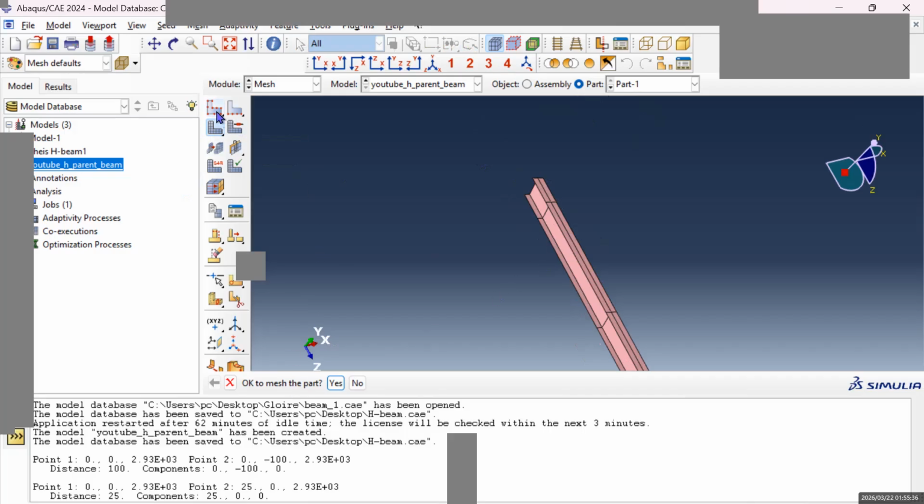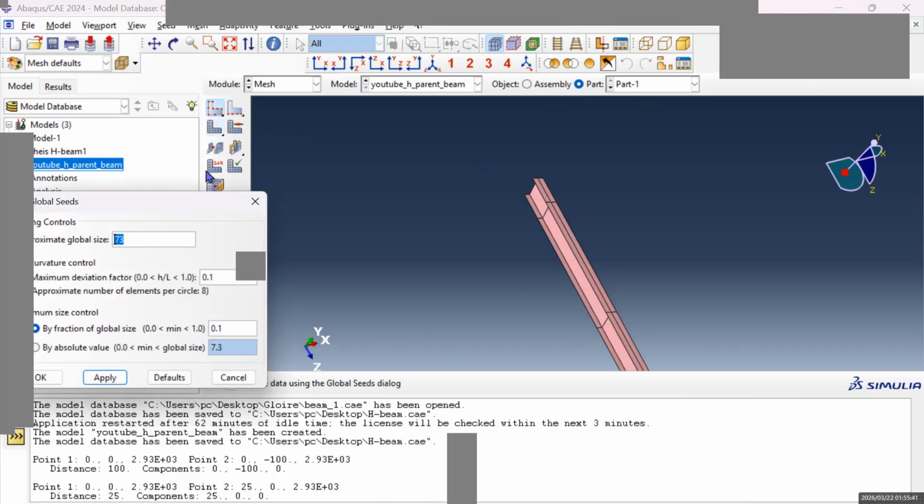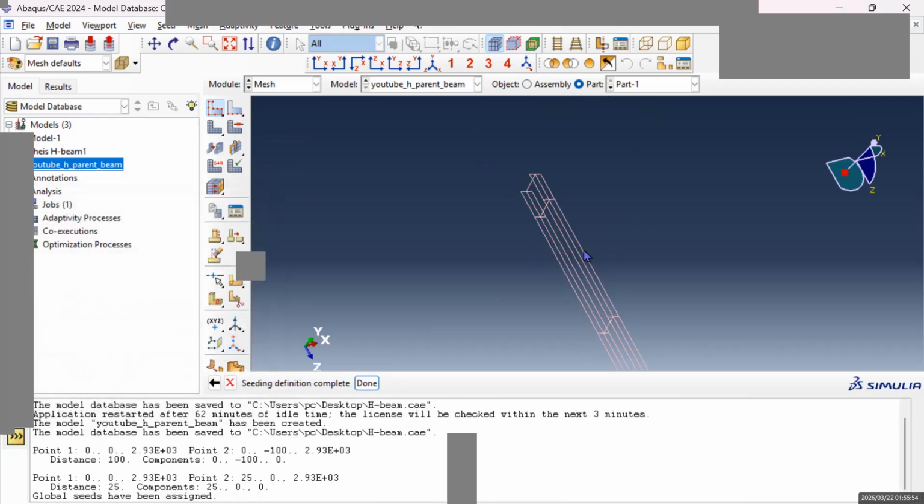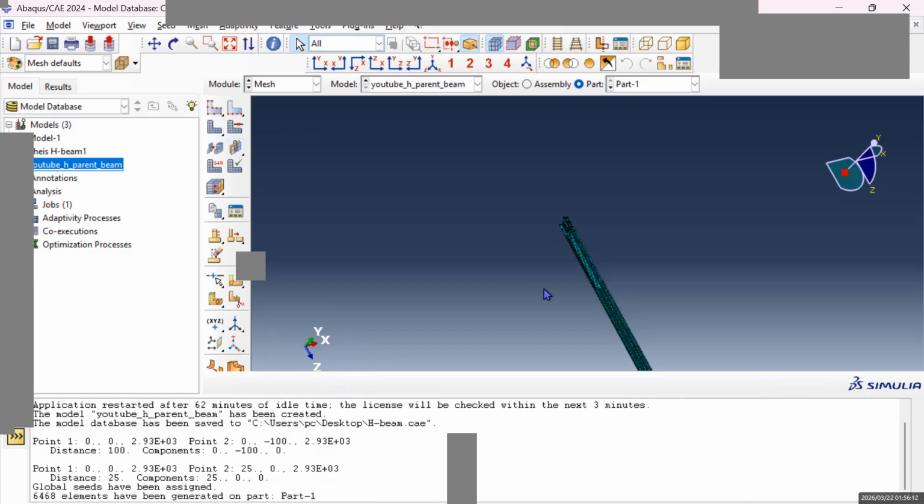But before we do that, we can seed part first. We can click on seed part here, and then it's going to ask you the approximate global size. As I said before, it is 10, and I'm going to click on OK. Then all of the elements would be selected. Then the seeding definition is completed. Press OK. It's not over yet. Here for the mesh parts, you can just click on it to confirm the mesh. Just say OK to mesh the part.